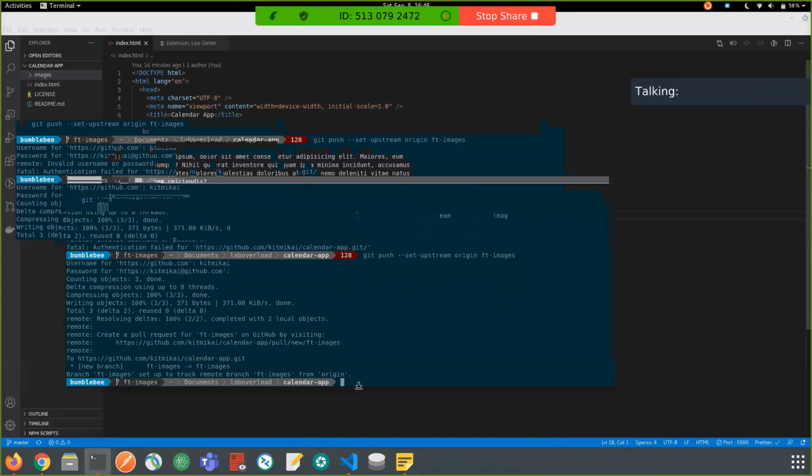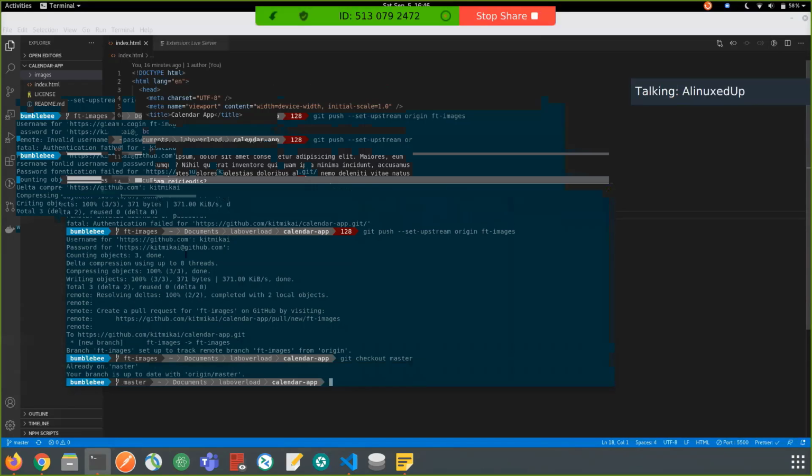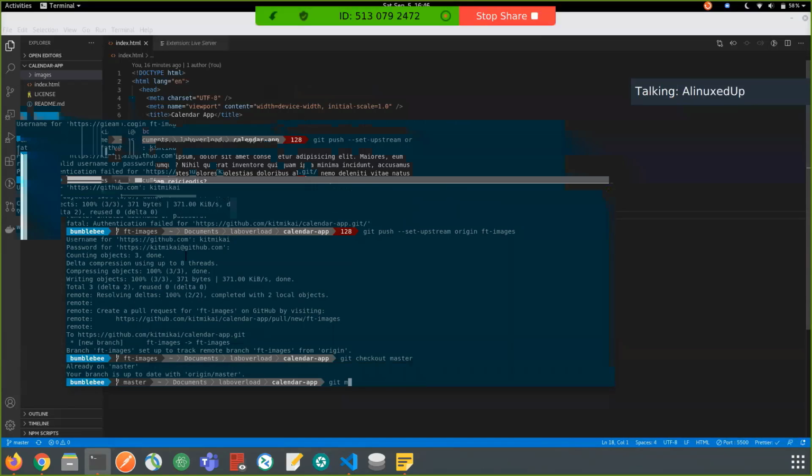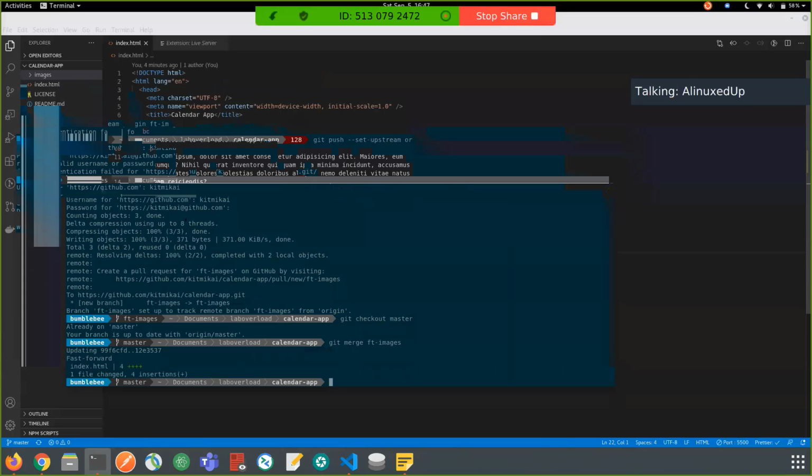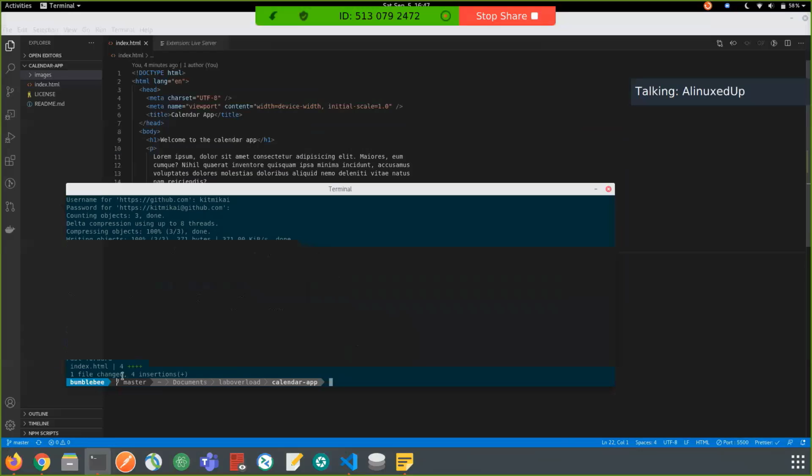From the command line, the steps are: you first of all check out to the master branch. Then you say git merge from the images branch. Okay, and you can see there's some changes. There are 4 changes, 1 file change. There are 4 insertions.